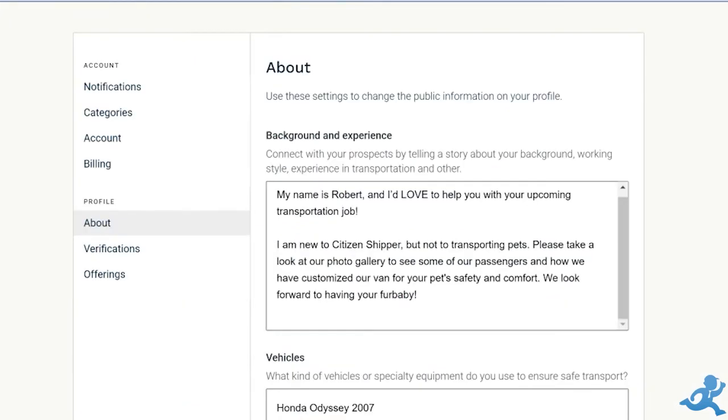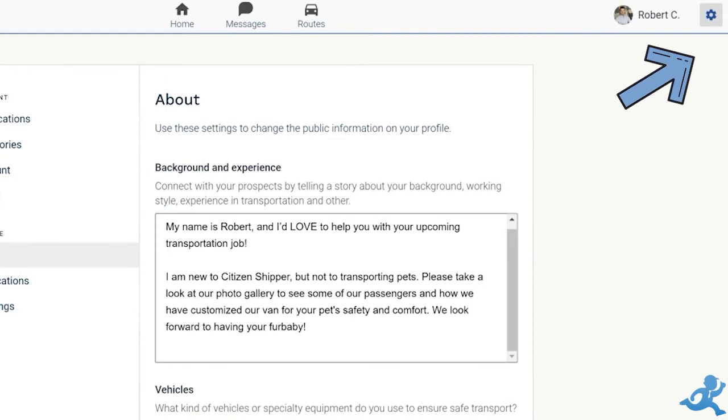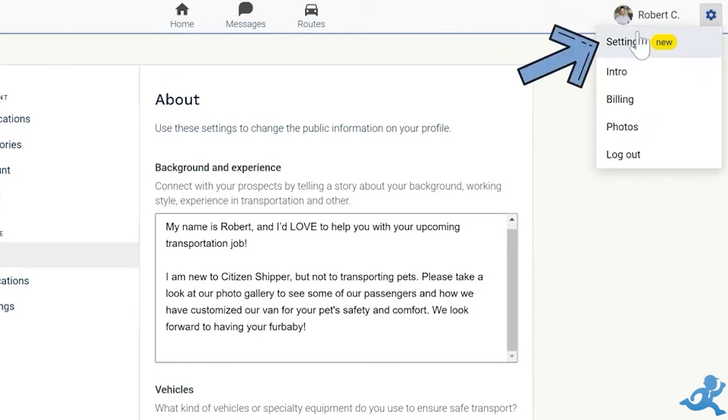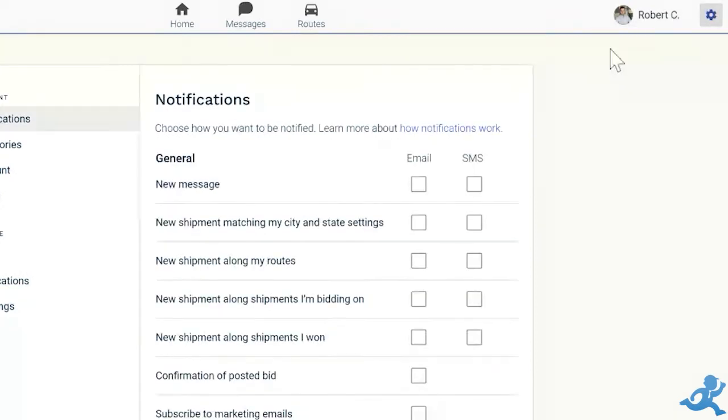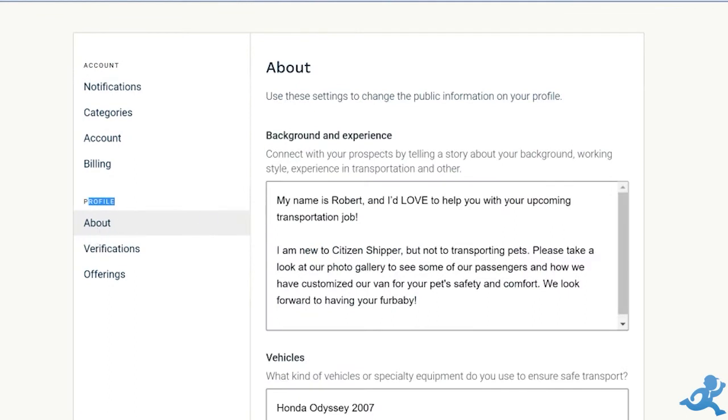Okay, so here we are in my profile, and I'm going to show you how to edit your profile so that you can add your experience tab, and you can add your photos as well as your offerings. And we made it very simple. So once you're on your dashboard, all you have to do is go to the top right corner, click on this gear, and click on Settings. After you've clicked on Settings, you're going to go down to where it says Profile and click on About. So we're going to start right there.